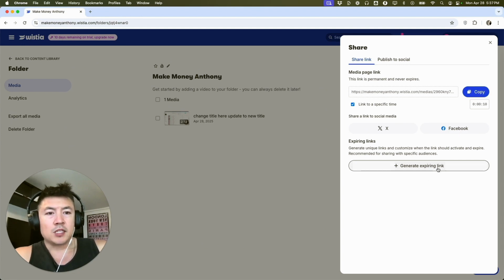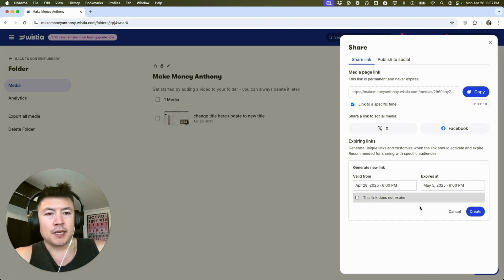Also, you can create an expiring link if you click right here, generate expiring link. And then you can set a valid time. So this might be if you're setting up some sort of a promotion that ends in 24 hours or 72 hours or something like that.